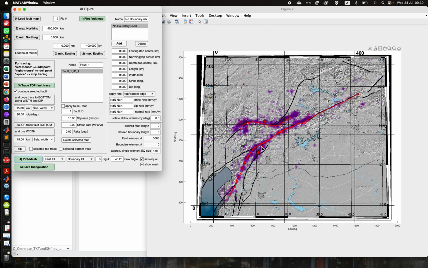I've traced part of this fault system here, extending from this larger red circle up here to this red square down here. What we can do now is plot this trace and mesh it as well. When it comes to the meshing, we have to specify the desired fault length, or the size of these triangular elements, and this comes in here, desired fault length, and this value is in kilometers. So 2 kilometers, quite a big value, or large element size.